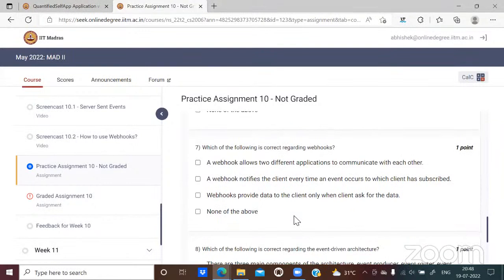Again, the question is based on webhooks. A webhook allows two different applications to communicate with each other. That is precisely what is happening in the case of webhooks. A webhook notifies the client every time an event occurs. The client basically has to subscribe to some events on the webhook callers. Whenever that event triggers, the webhook caller will send a request to the URL you specified as the webhook URL. Webhooks provide data to the client only when the client asks for the data? No. This is basically event based, trigger based.